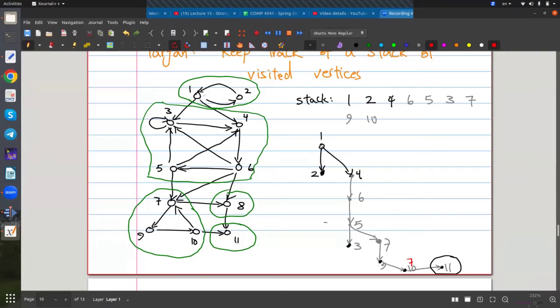Now, if I'm at 9, from 9, I can go to 10. But 10 could reach 7. So 9 can also reach 7. So I would put 7 here as well. Okay. So again, this is not the same as vertex 9. So starting from vertex 9, I could reach something that was before 9 on the stack. I could reach 7. Right? So I will not pop 9 from the stack. I will let it be.